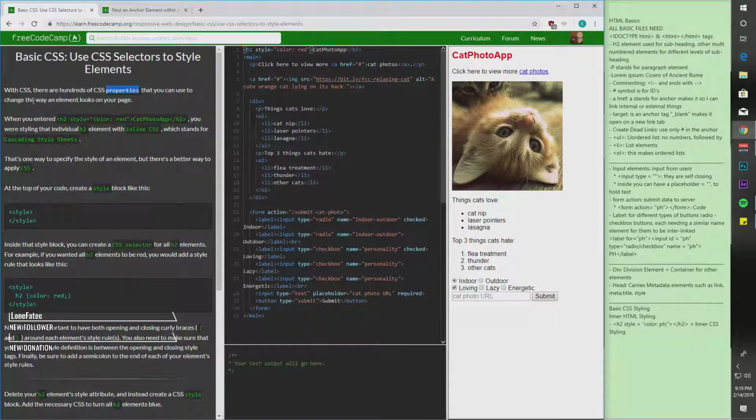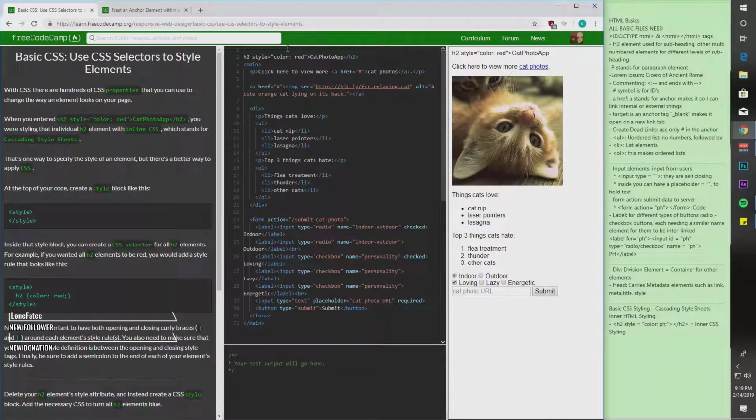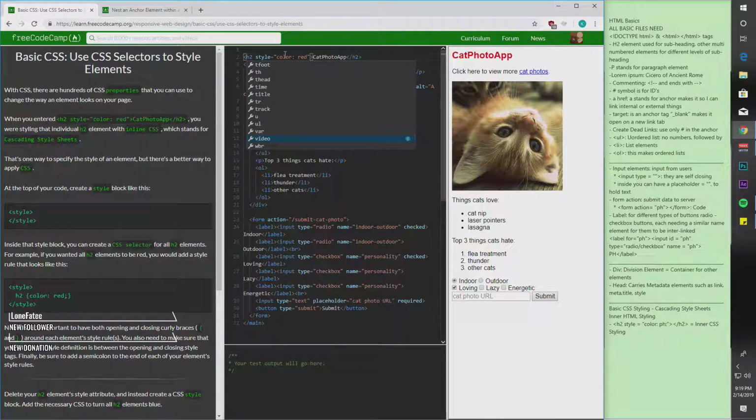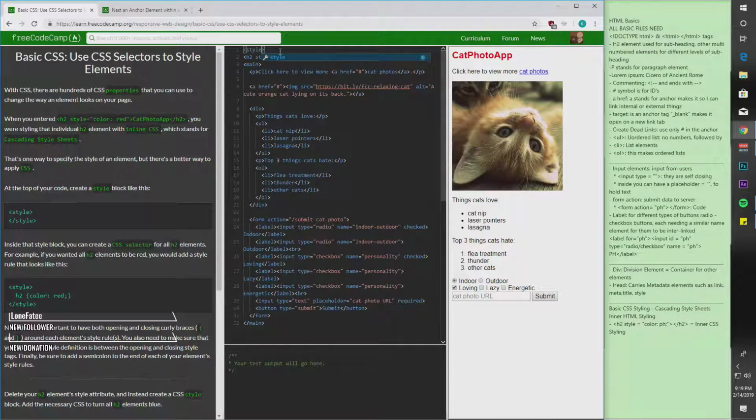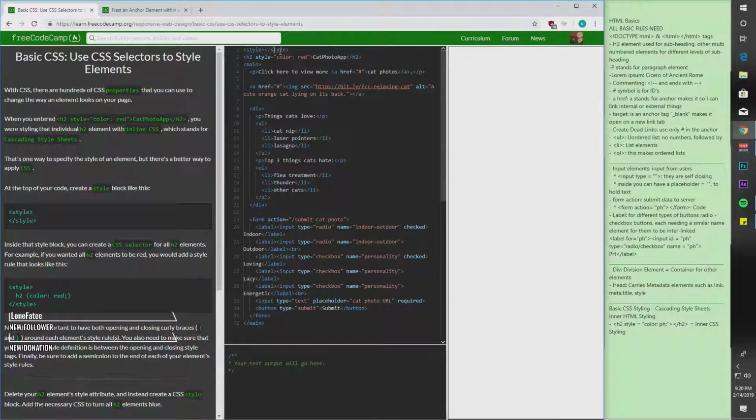Next. Use CSS selectors to style elements. Properties that you can use to change the way an element looks on your page. You are styling the individual inline CSS. Cascading style sheets. Okay. That's one way to specify the style element, but there's a better way to apply it. At the top of your code, create a style block like this. At the complete top. So style. Yeah, so this is the other way to do it.